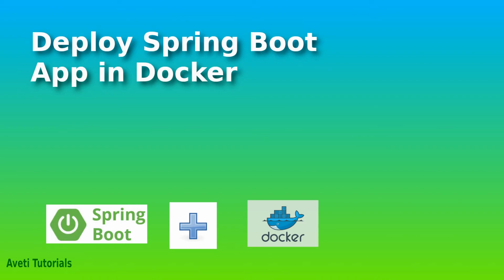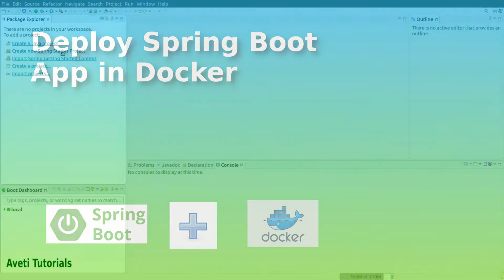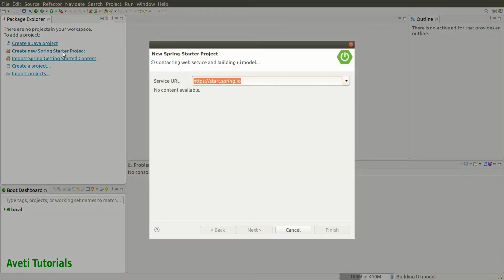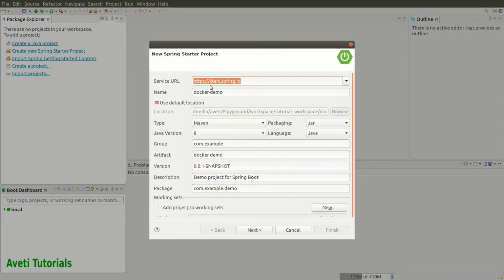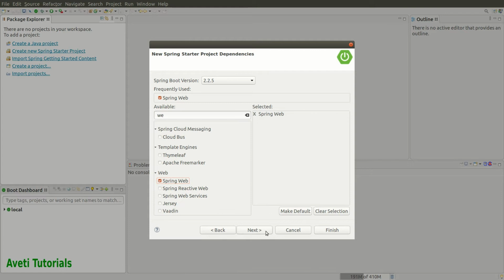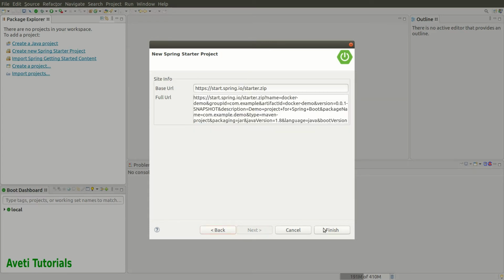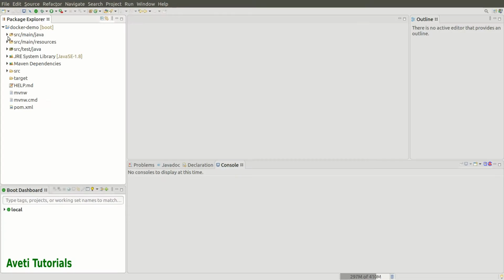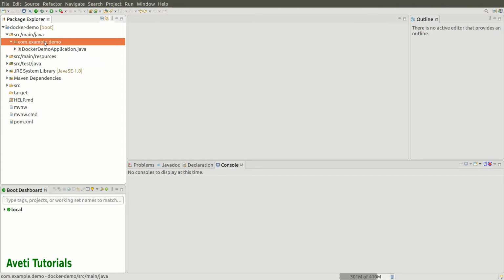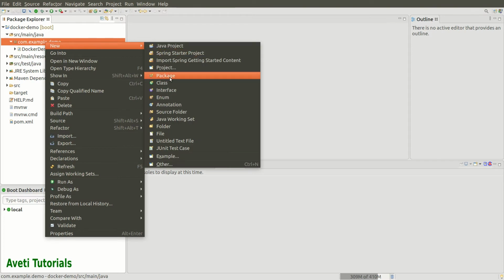So today we'll start a tutorial on deploying a Spring Boot application in Docker. So let's get started. First we'll create a Spring Boot application, and it will be a REST web controller or REST web project basically. So we have created the project, and now I'll create two packages, one for the controller and another for the model.